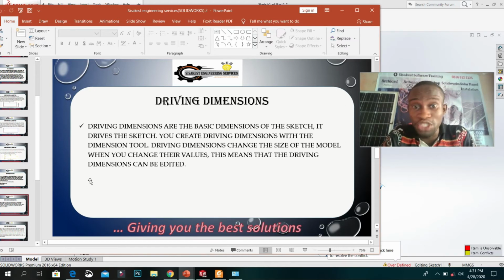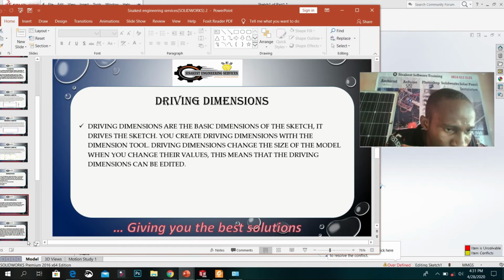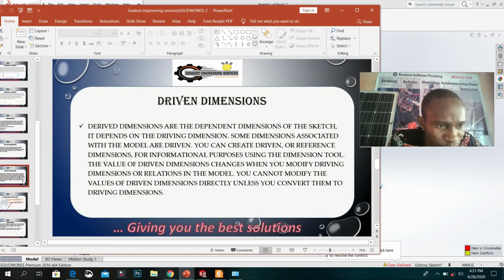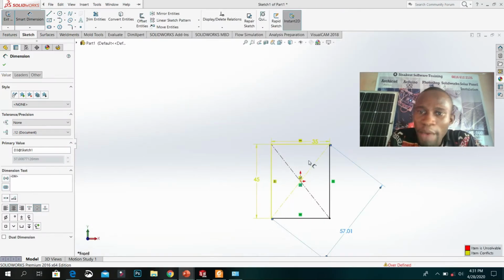Now look at the driven dimension also. The driven dimensions are derived dimensions. They depend on the driving dimension. I'll give us an illustration so that you understand the basic look of both of them, and where both of them come into play. Let me delete this, select this.